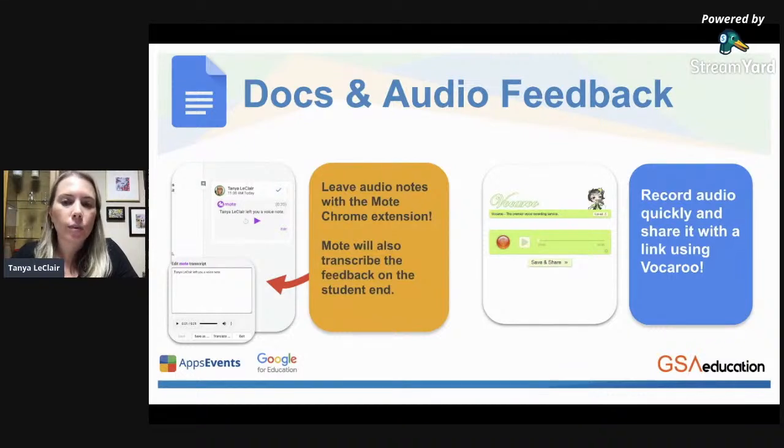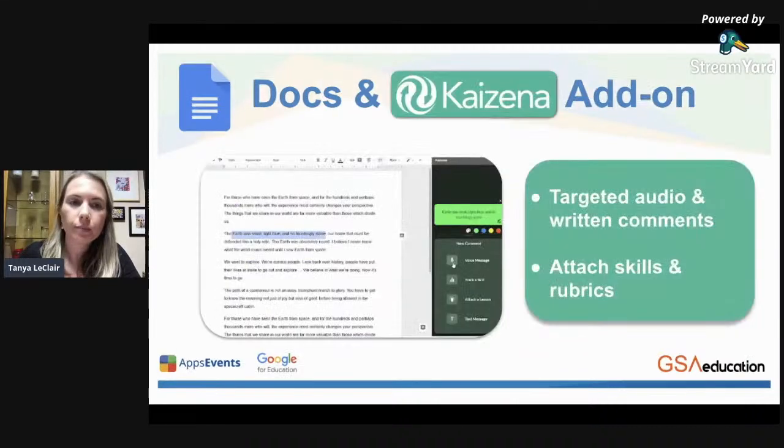Another way is with a really quick site called Vocaru. I don't know the pronunciation, but it allows you to record audio really quickly and then just share it with a URL, with a link. And you can pop that link into a doc, you can pop that link into a comment box, and it's another easy way for you to leave feedback that's linked and easy to find. So those are two really great audio ways to leave feedback.